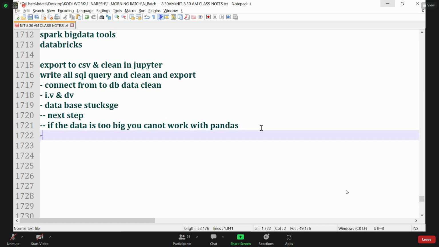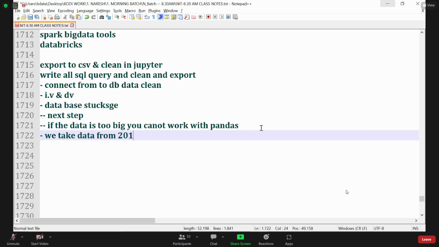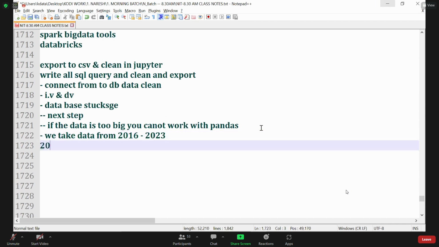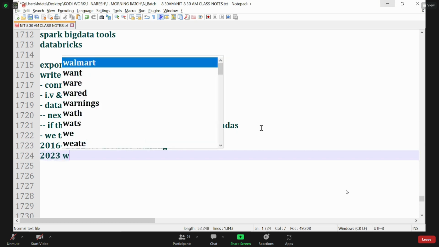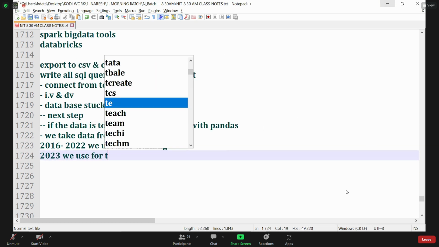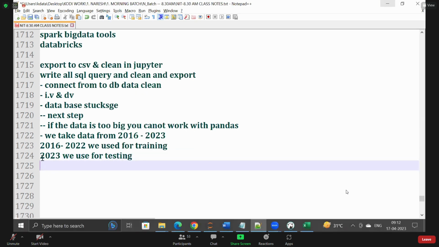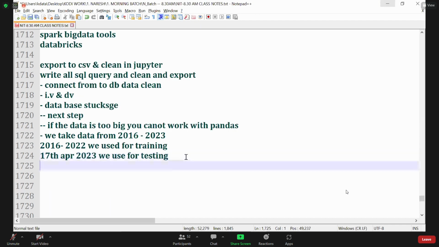To build the model, we take data from 2016 to 2023. Understand? 2016 to 2022 we use for training, and 2023 we use for testing. Do you understand, guys? So what is today's date? Today's date is 17th April 2023, so we use it for testing, guys.